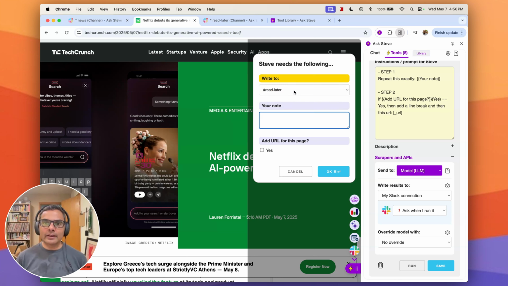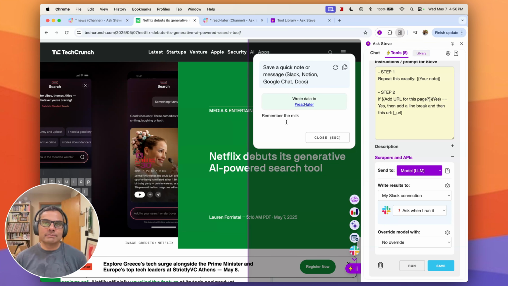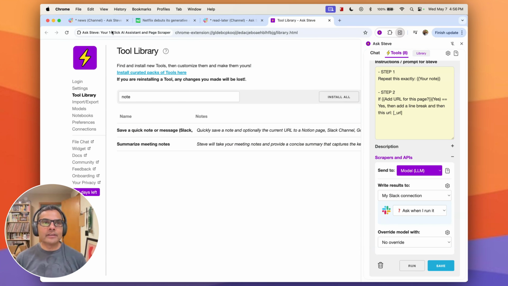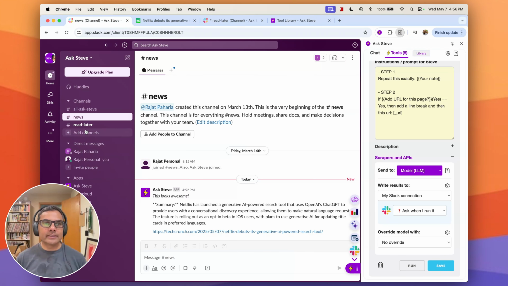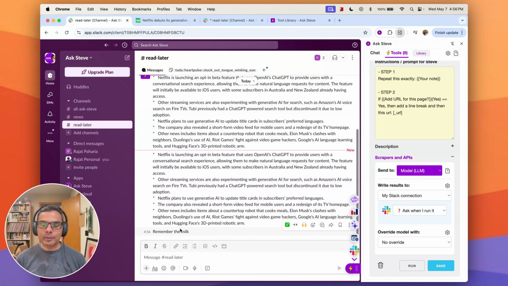And then I'm just going to give myself a note. And the note's going to be like, remember the milk. And I don't need the URL for that. And that's it. It just wrote that to my read later channel. So now if we go look here at the Read Later channel, we can see I've got my Remember the Milk note. So super easy to set up and use.